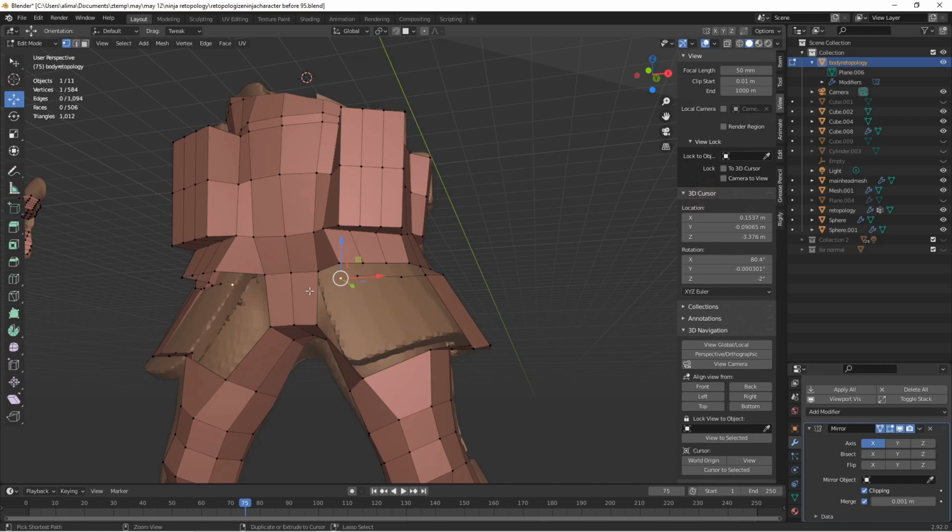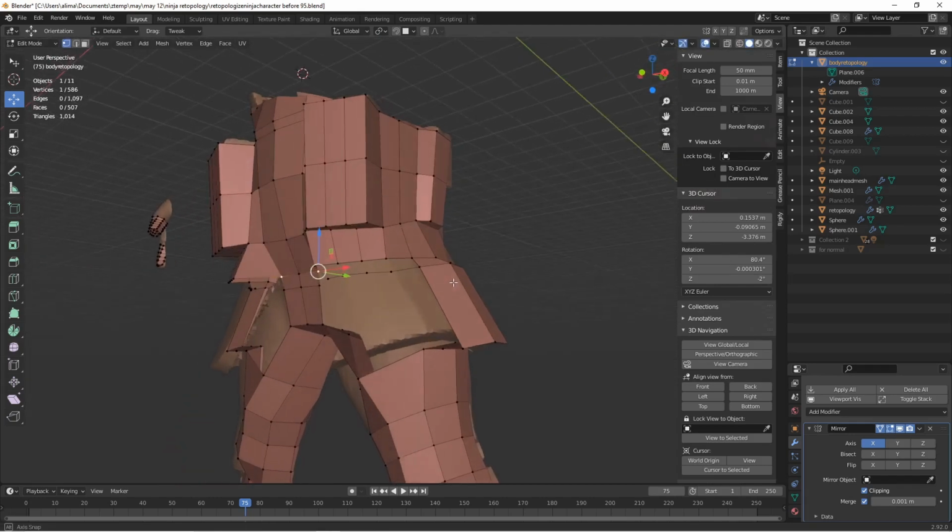I want a loop here so I can match this up here. So I'm going to hold Control, press R. Left click once, and then I can move the loop cut. I left click a second time to lock that in.